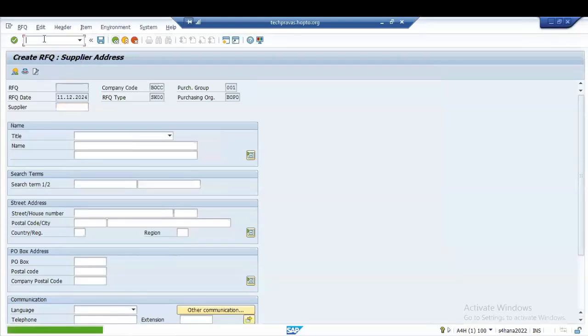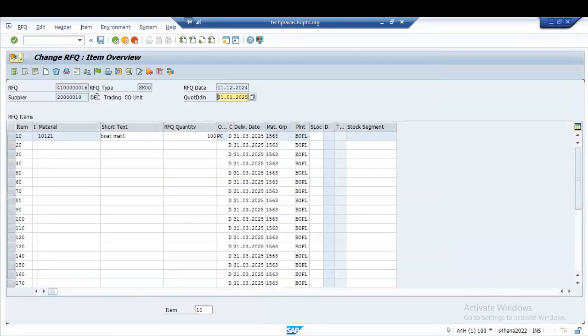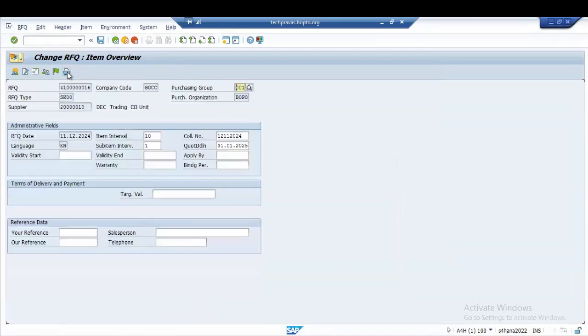If you want to see the change, you can probably put ME42. So you can see the display of this. Okay, so there is a header. So always text is there. There is a header. If you want to change something, you can change it.